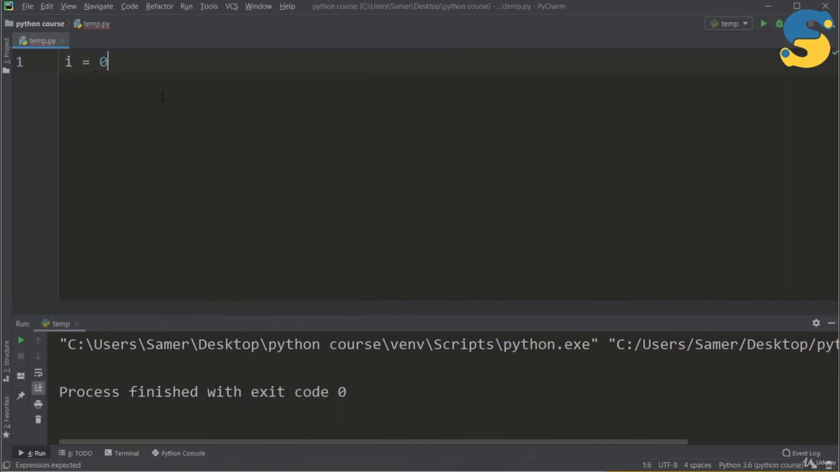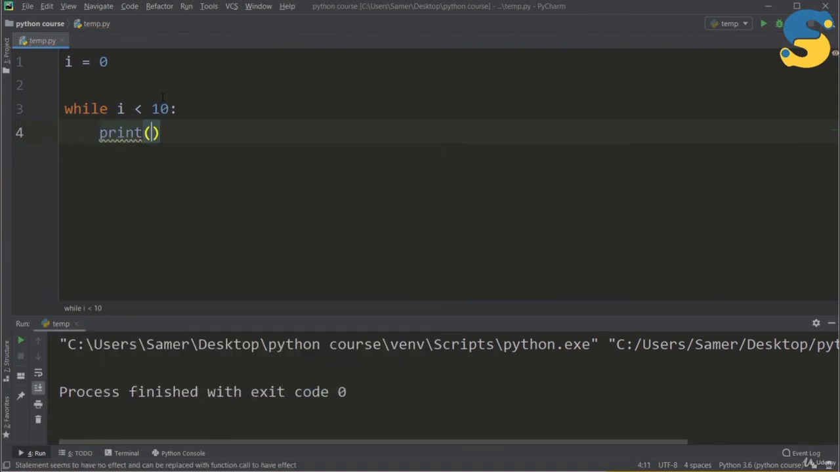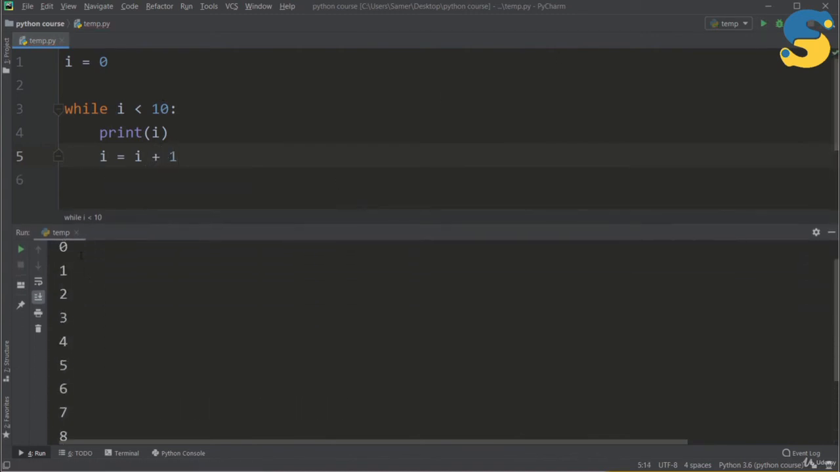The first example that I want to show you is quite easy. I will assume that I have a variable i equal to 0, and I want to print the numbers from 0 to 9. So I will say while i smaller than 10, print i, and then I will say i equal to i plus 1. I run. As you see, I get the numbers 0, 1, 2, 3, 4 until 9.